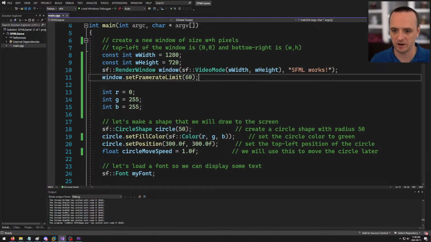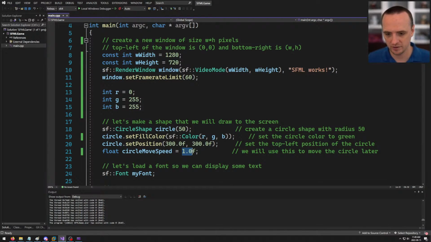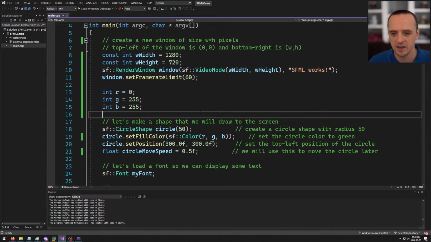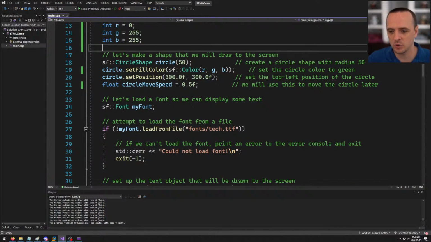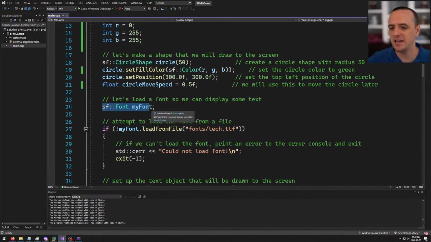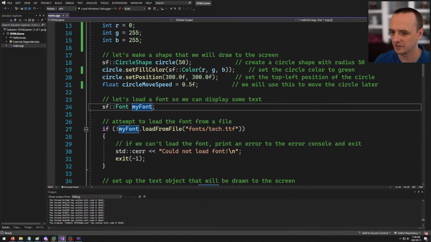So we've set our frame limit here. Alrighty, so I'm going to change this back to let's say 0.5. And now what we're going to do is I want to draw some text to the screen. So how am I going to draw some text to the screen? Well, I'm going to use SFML's amazing built-in font handling library. Thank you, SFML, because in OpenGL, this is a nightmare, okay? So this is one of the reasons we're using SFML.